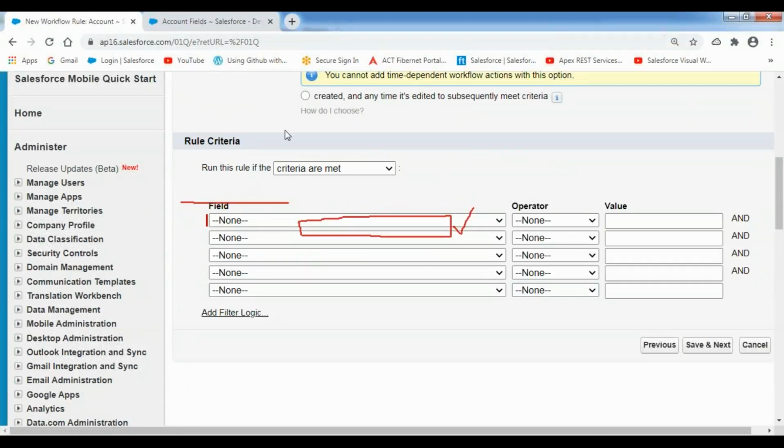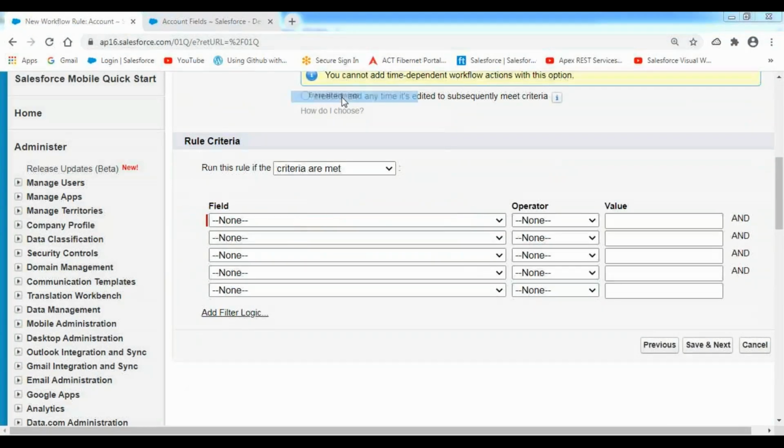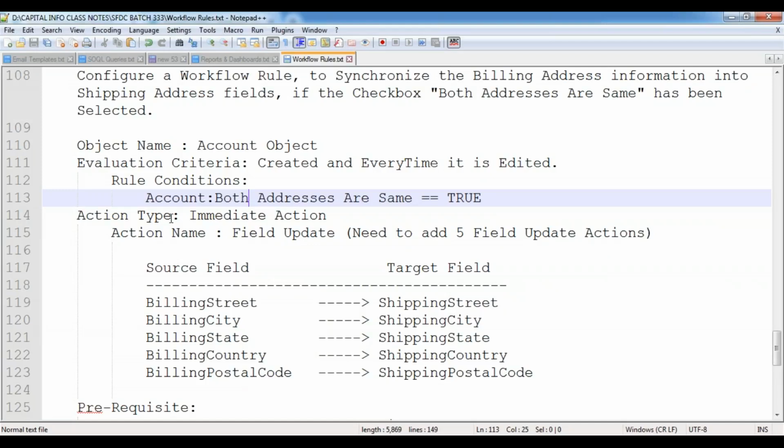Now specify the rule condition. What conditions need to be verified before firing this workflow rule? Before firing this action, what conditions need to be verified? So first of all, we have to cross check those conditions here. What is the condition as part of my requirement? My condition should be that the Both addresses are same checkbox should be selected, that means it equals true, because a checkbox returns either true or false. If the checkbox is selected, it will store the value true, or else it will store the value false.